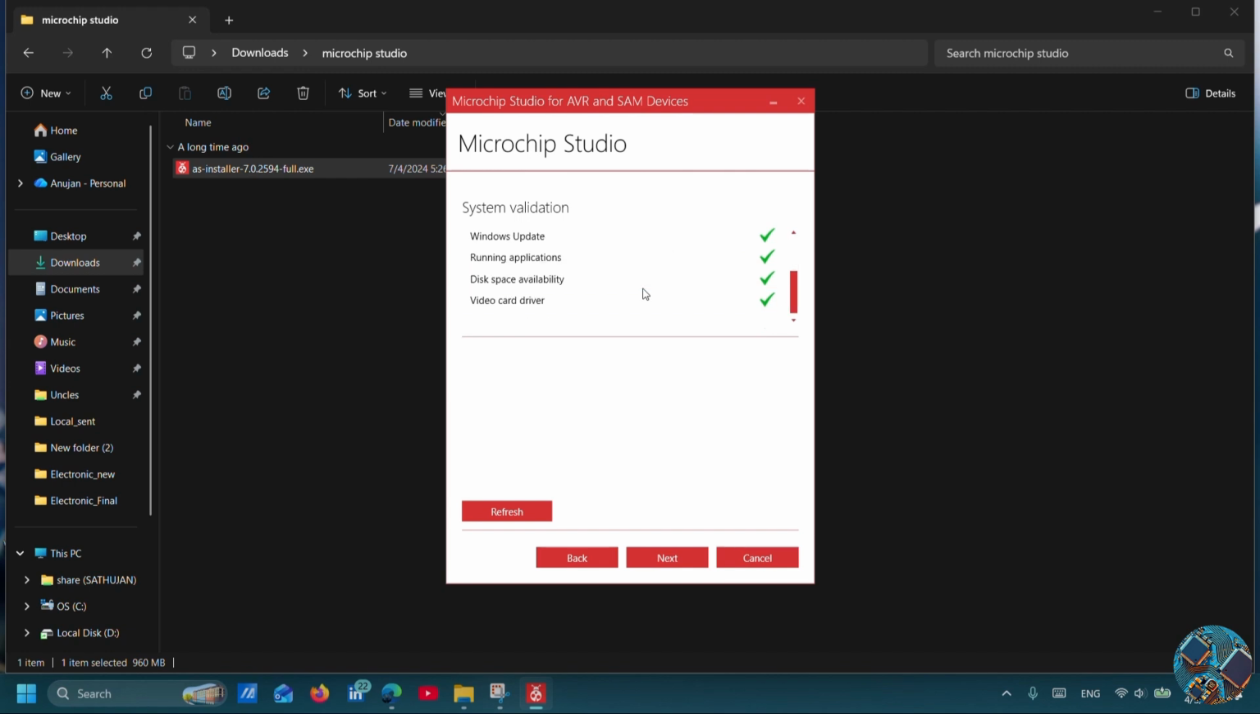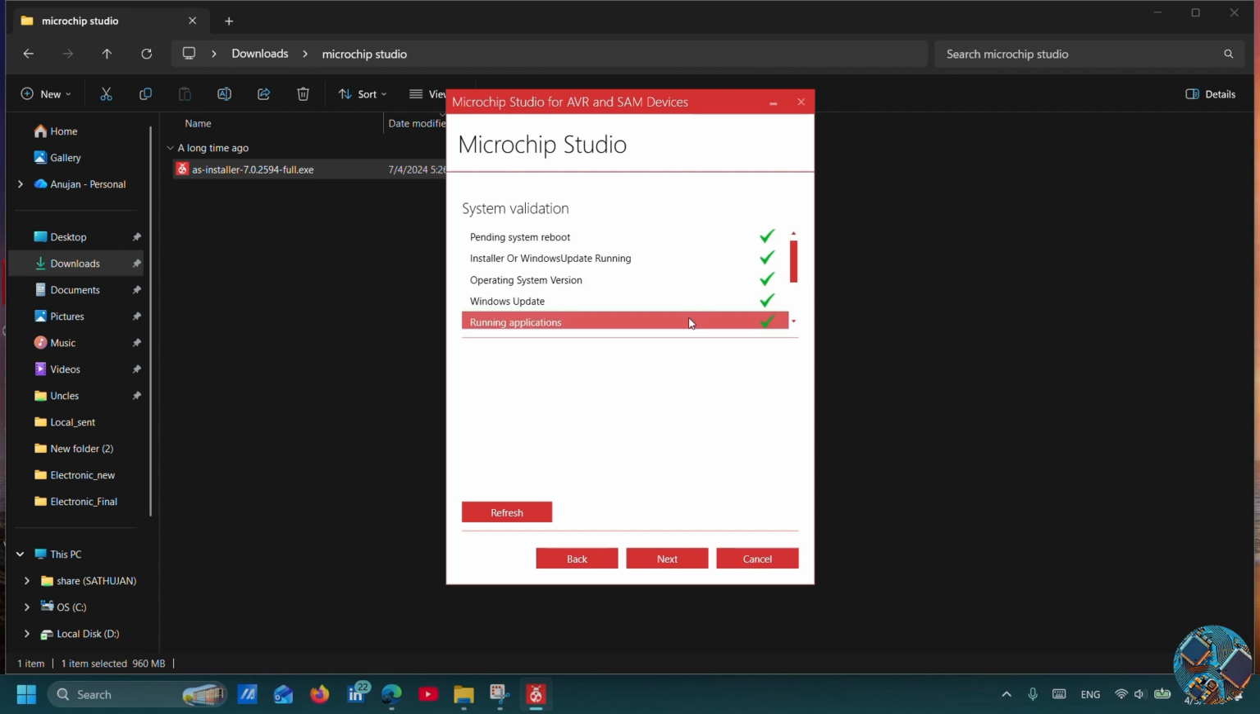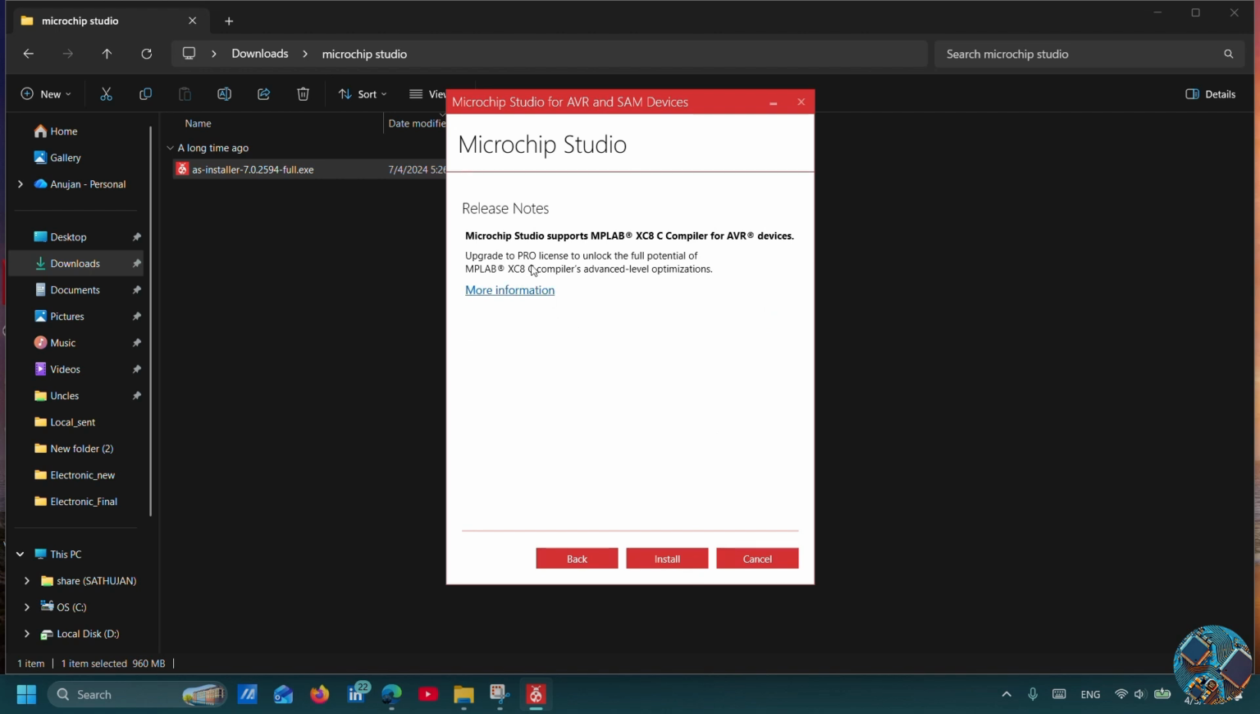Here you want to ensure your system is valid for this software. Here all ticks are correct in my PC. You have to check this system validation before you install. This is highly recommended. Then click next. And while you install the Microchip Studio, MPLAB software is also installed. So click install.